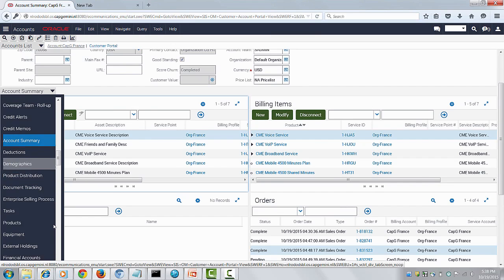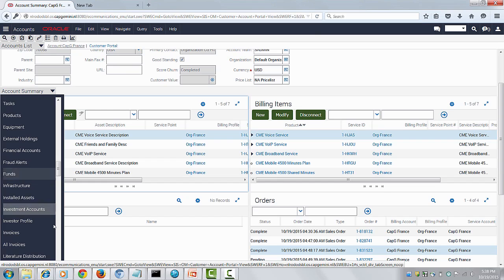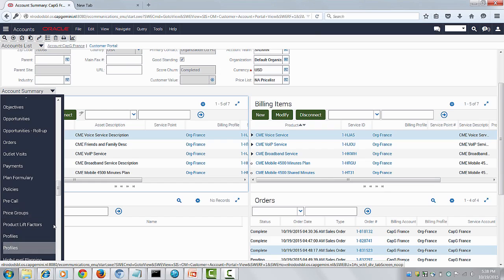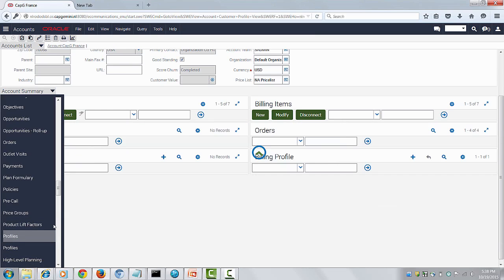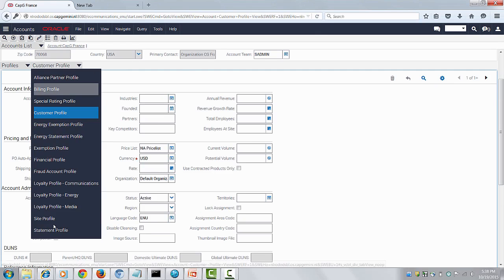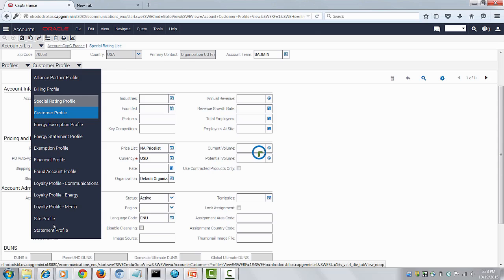And in the profile we need to go and create. We can see there is a CUG profile created and we need to add the numbers which will be added to this CUG or group so that the VoIP calls will be free within these numbers. That is called special rating profile.